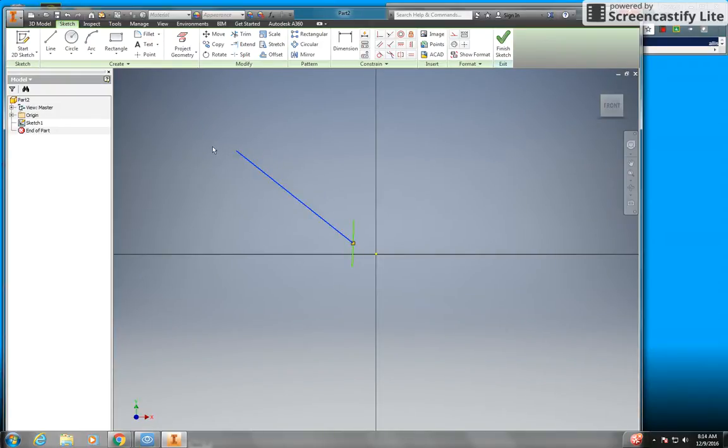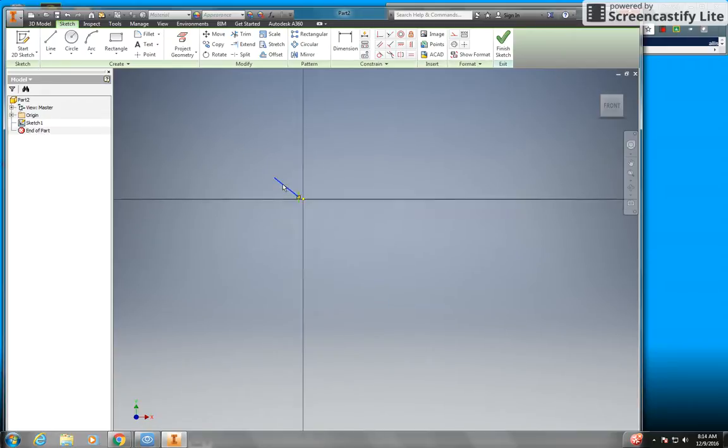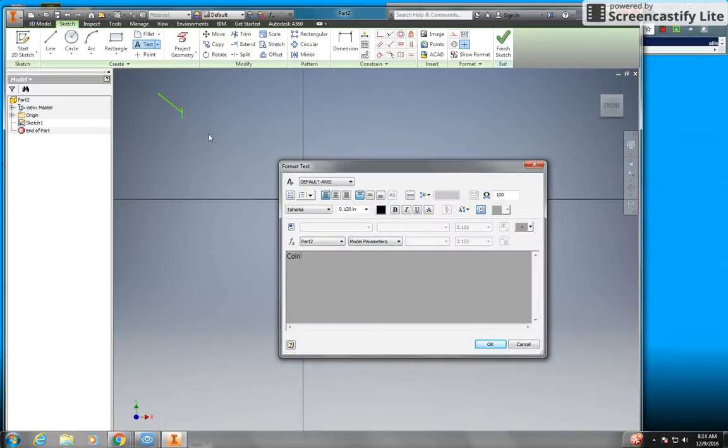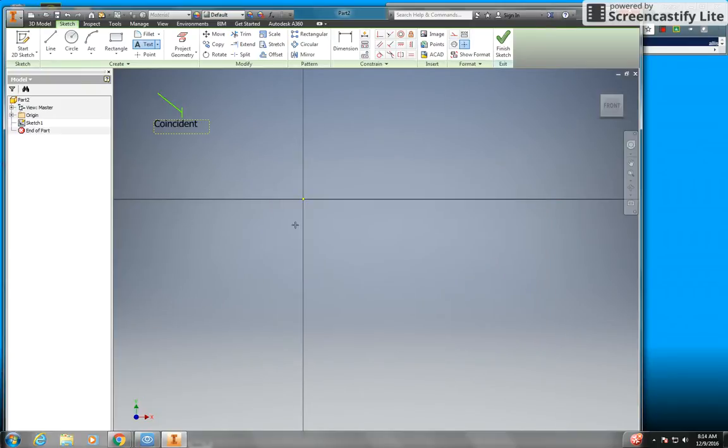So for my class, what I would like you to do to turn this activity in is we're going to take these and I want to move them up here. And then I'm going to have you create a text box underneath it and type the word coincident. I know that that's your coincident constraint.